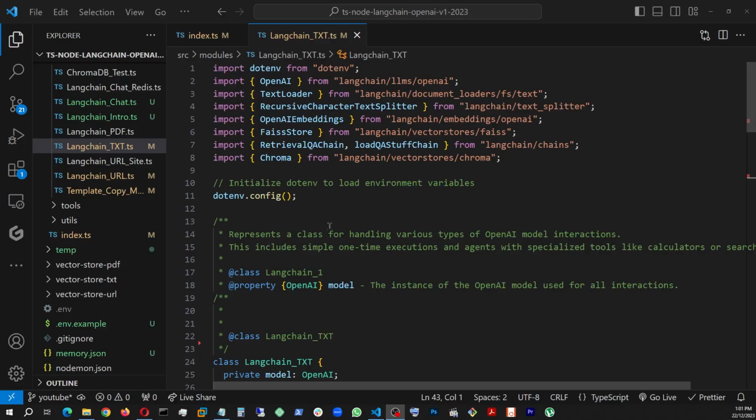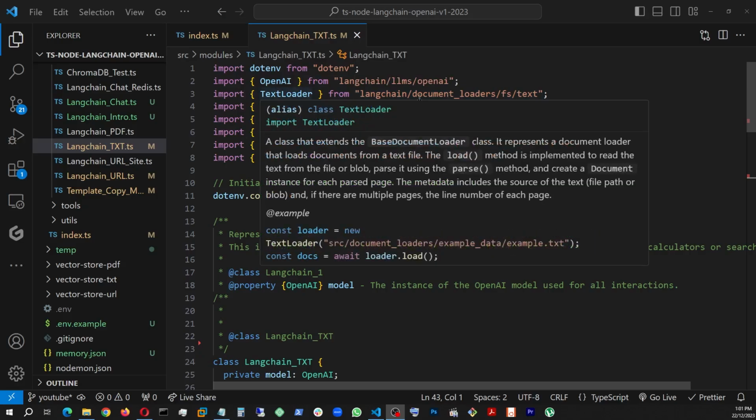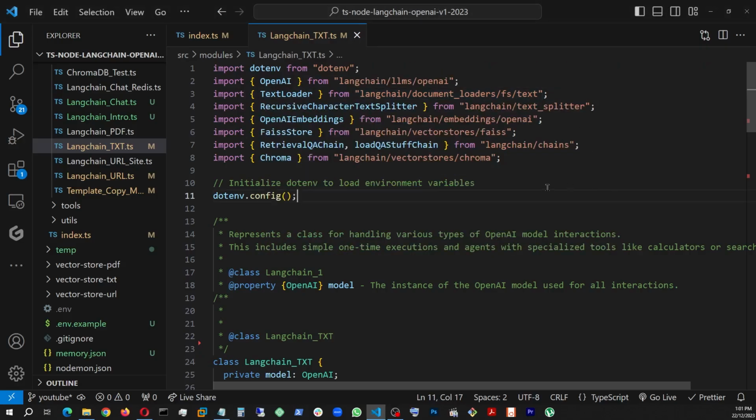And this time, we are going to train our language model with our own custom data fetched from a text file. For that, we need this text loader from the LangChain library. And once we load the data, we're going to split it into smaller chunks using this recursive splitter. And those little chunks we're going to use to create vector embeddings using the OpenAI embeddings from OpenAI via LangChain.